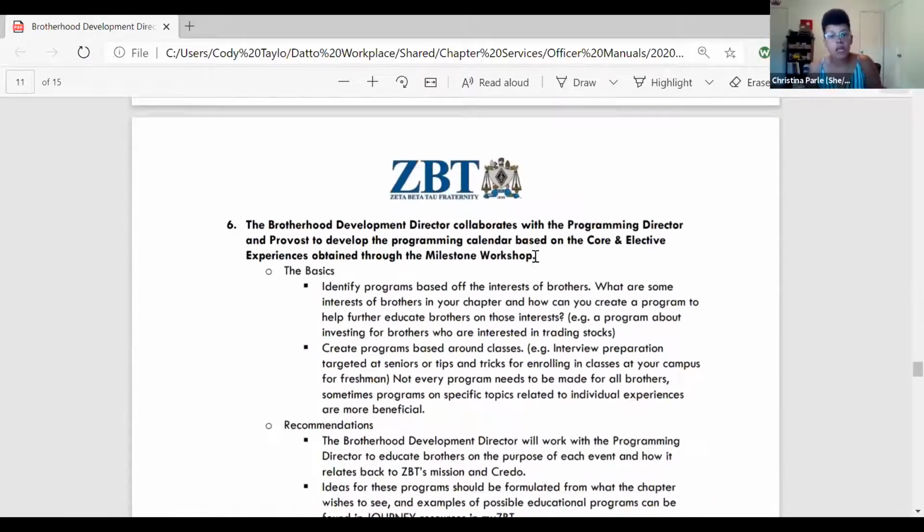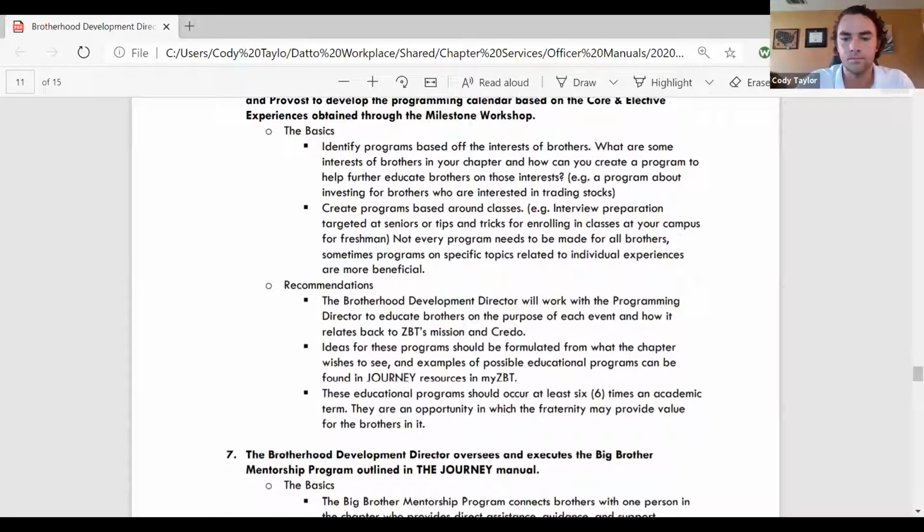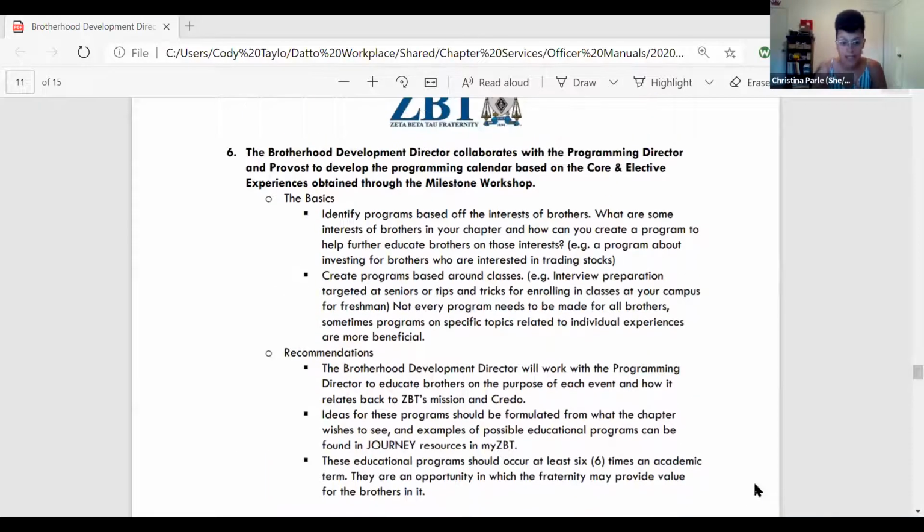And then the next one is the Brotherhood Development Director collaborates with the Programming Director and Provost on developing the programming calendar. So here's the thing. We're not asking the BDD and Provost to build out every single program, but we are asking you to help the Programming Director direct the education that is going to occur.